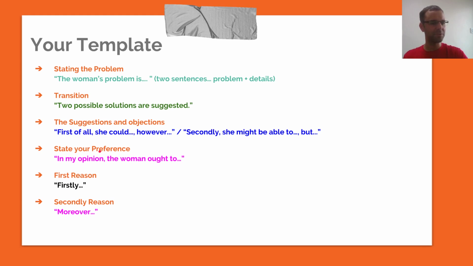Next up, you state your preference. In my opinion, the woman ought to, and then quickly just repeat the first or second suggestion. Next, you mention your first reason for this. Firstly, and then give me what you think. That's not coming from your notes. That's actually coming from your brain. You need to think originally a little bit. And I'm going to talk about the kinds of things you can say here in just a moment. Lastly, of course, you state your second reason. Moreover, and then whatever you think.